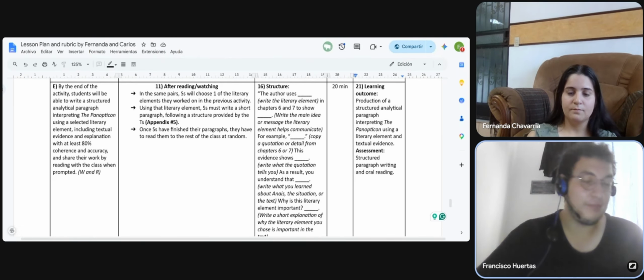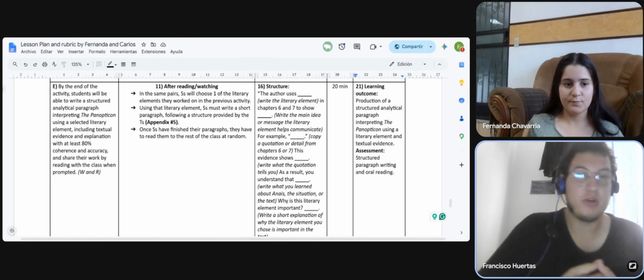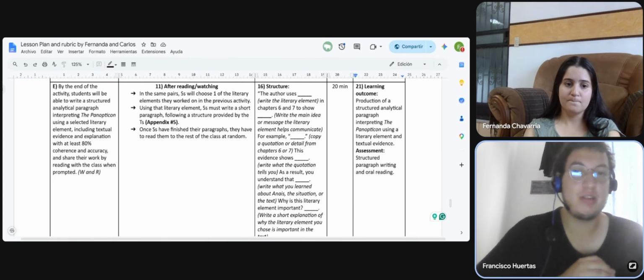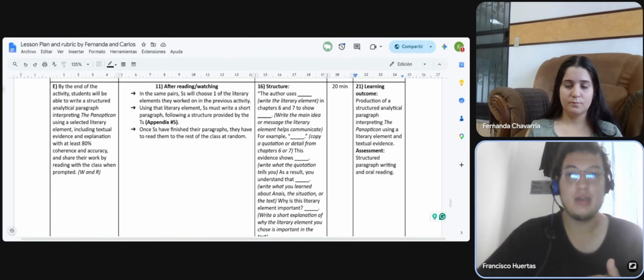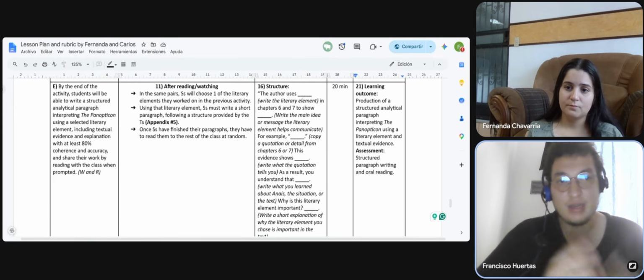And last but not least, we have the after reading or watching stage. In this case, the SMART goal is that by the end of the activity, students will be able to write a structured analytical paragraph interpreting the Panopticon using a selected literary element, including textual evidence and explanation with at least 80% coherence and accuracy, and share their work by reading with the class when prompted. This activity is writing and reading.